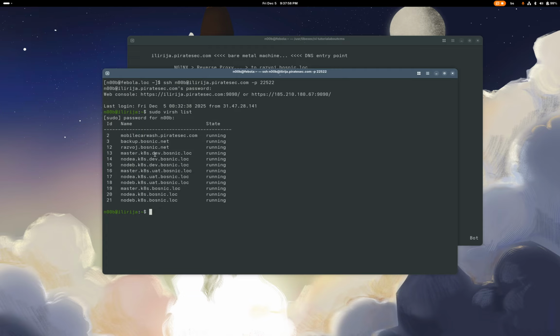So here, as you can see, I have some Kubernetes clusters that are up and running, separated in different environments for development, testing, production, and so on. There is also this Razvoy machine that we will just jump straight into.